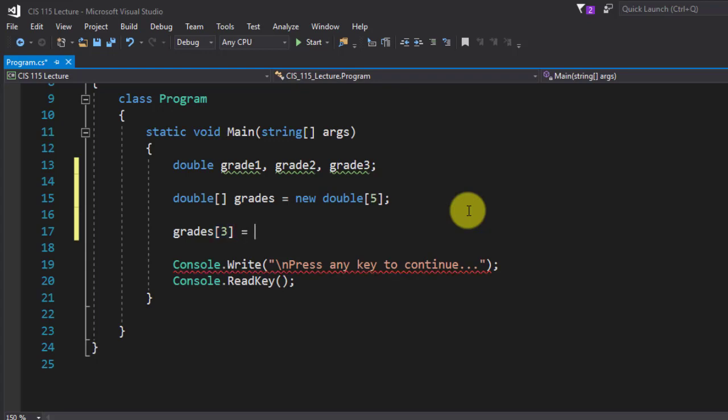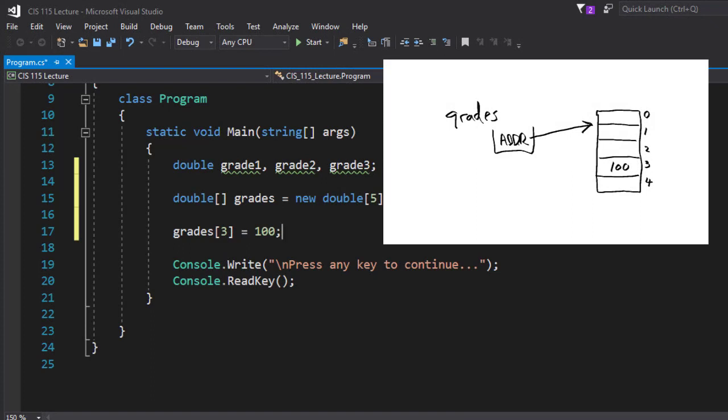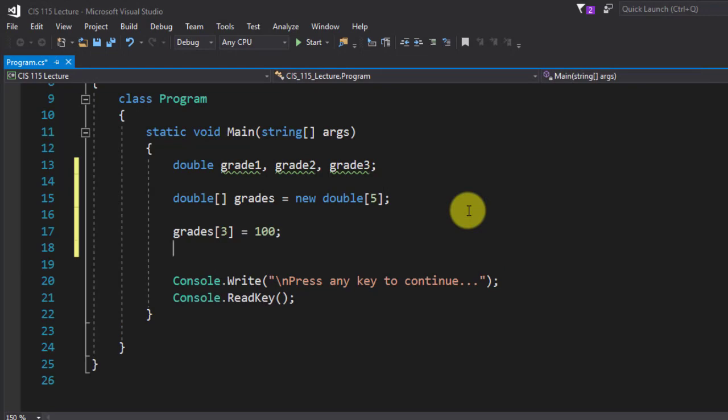Let's say somebody made 100 on the exam, and there you go. Looks a lot like assigning a value to a variable, right? Okay, because that's pretty much what you're doing actually. All right, and let's see, what if I do this? How about that? Grades at 5, assign 64. That look good?